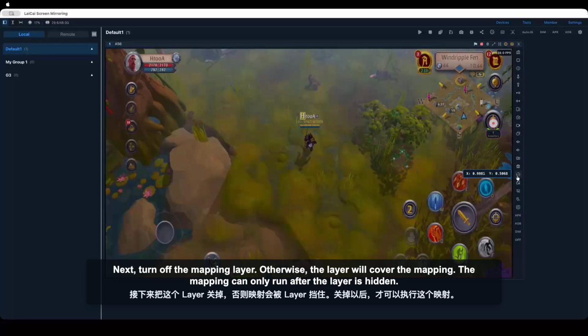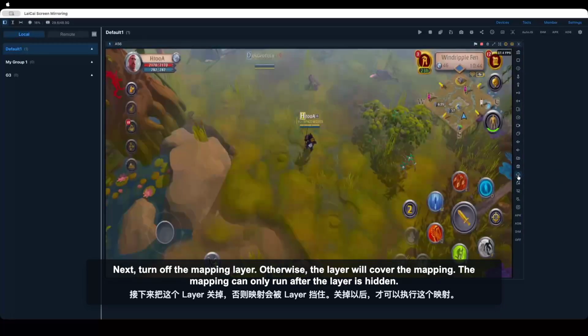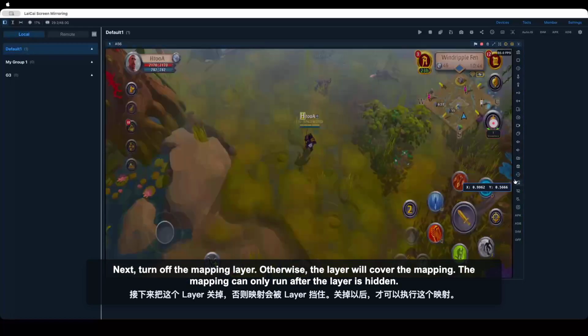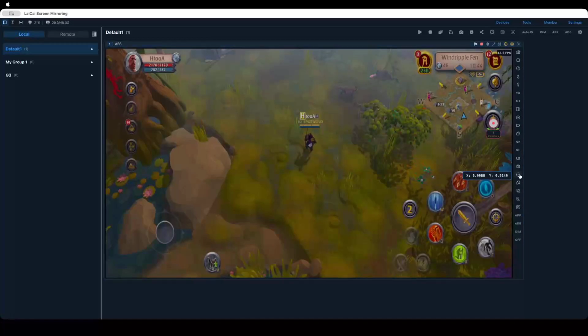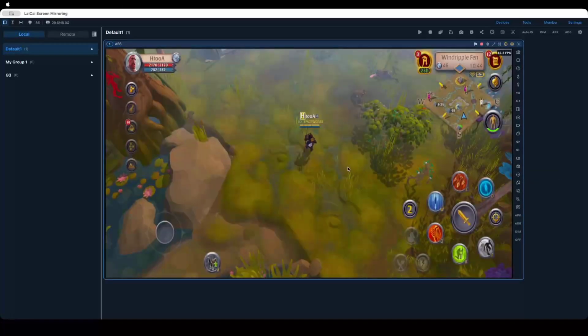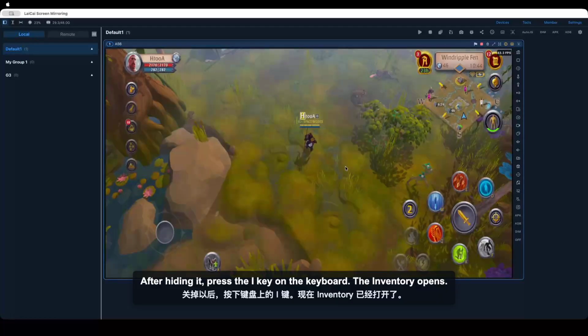Next, turn off the mapping layer. Otherwise, the layer will cover the mapping. The mapping can only run after the layer is hidden. After hiding it, press the I key on the keyboard. The inventory opens.